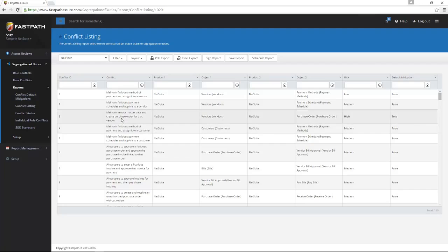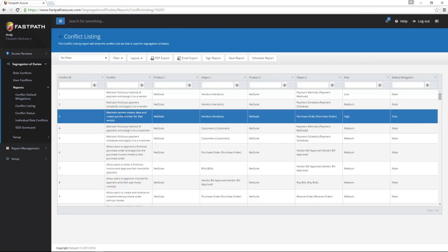So if I read across here, it'll say maintain a vendor master data and create a purchase order for that vendor. It's NetSuite vendor permission and the NetSuite purchase order permission. It's a high level risk and there's a default mitigation. There are about 120 rules that come out of the box, and the rule set is completely customizable by every company to account for custom NetSuite functionality and each individual company's risk profile.